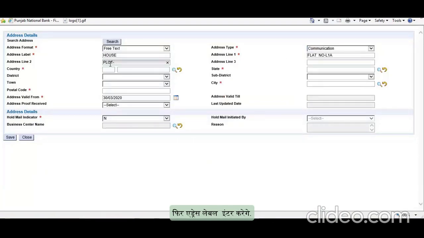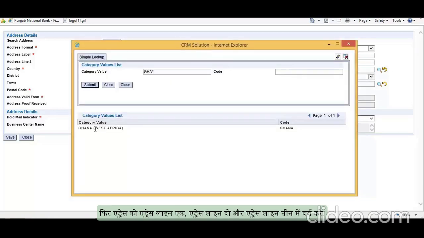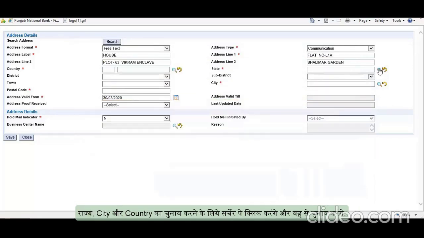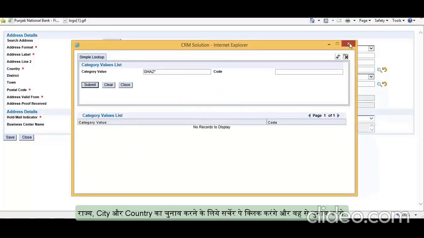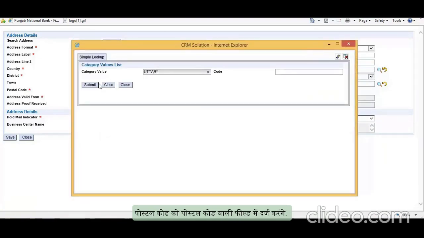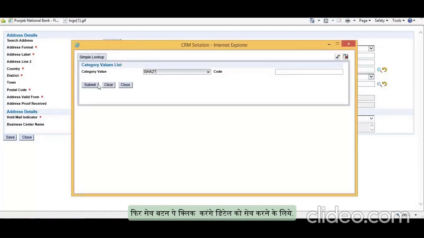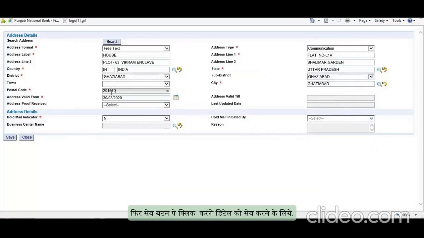Enter the address label. Then enter the complete address in address line 1, address line 2 and address line 3. For filling state, country and city, click on searcher and select from there. District and sub-district can be filled through drop down. Enter the postal code in the postal code field and then click on the save button to save the address.